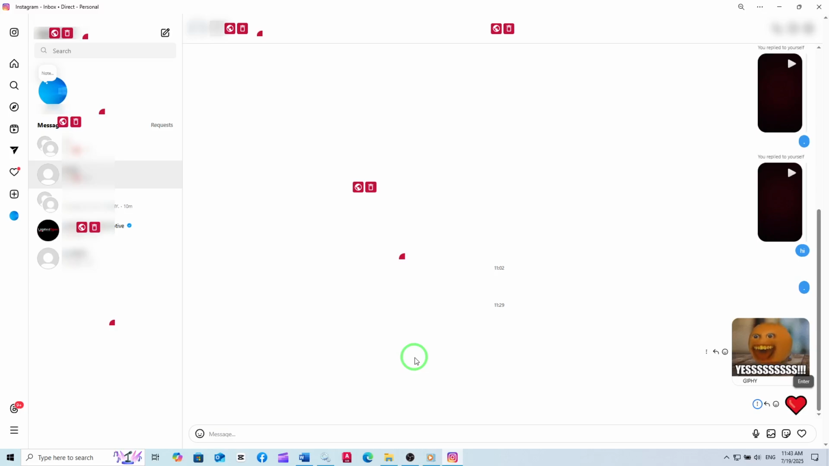And that's it. With just a few quick steps, opening Instagram, accessing your messages, finding the like, and forwarding it, you can now share those special moments with anyone you want, right from your PC. Give this new update a try and make your Instagram conversations even more interactive and fun.